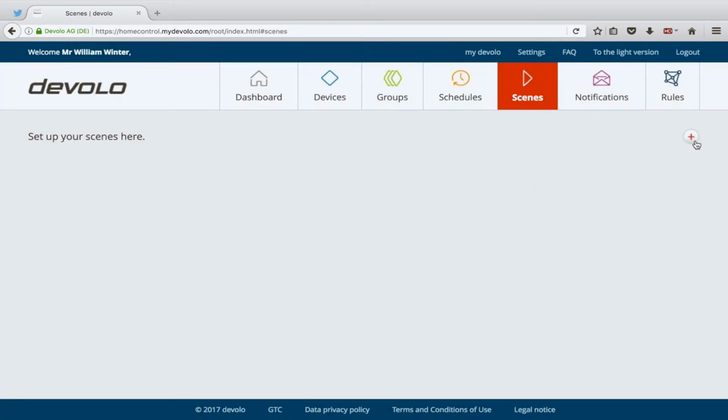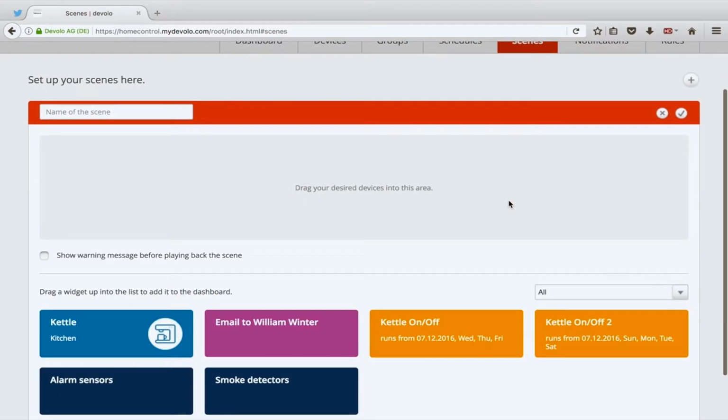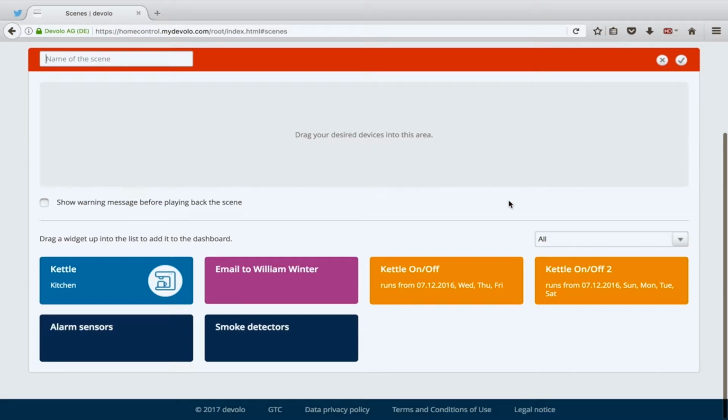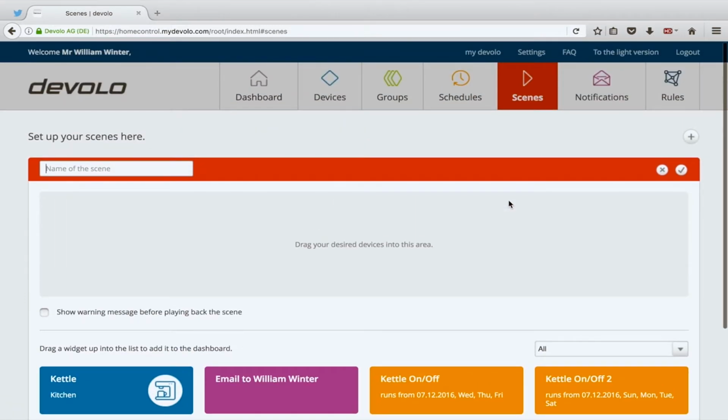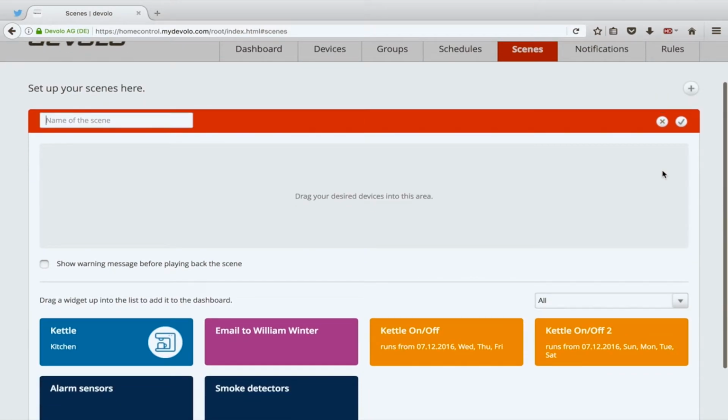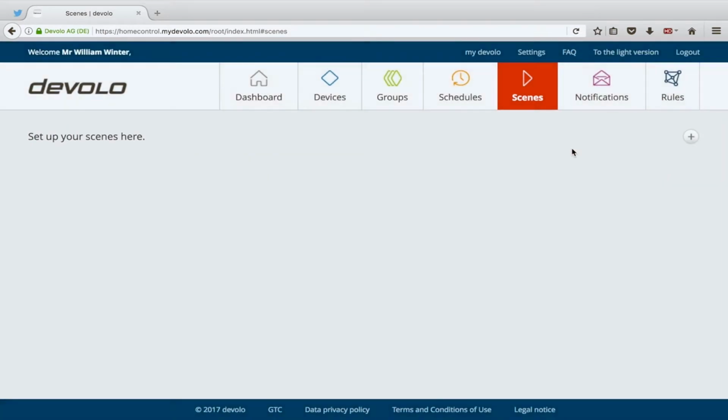You can then set up a scene. I'm not going to go too much into that. I just want you to know that you can set up what they call scenes. I've never actually used that, and I don't think you will. Basically, I think between groups and scheduling, you're good to go.